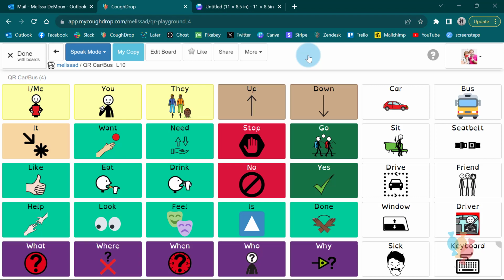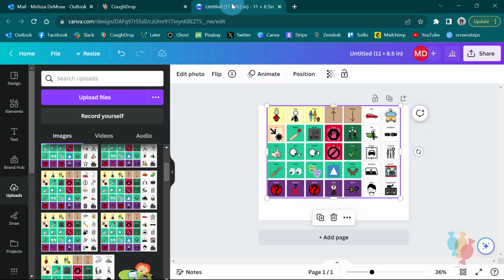If the board is private, you can still link a QR code to it, but only people who have been given access, who have had this board shared with them, will be able to view it through the QR code. Everybody else will get an error message that says they don't have access to that board. So you most likely want to set your board as public so that people can scan the QR code and then reach that within CoughDrop.